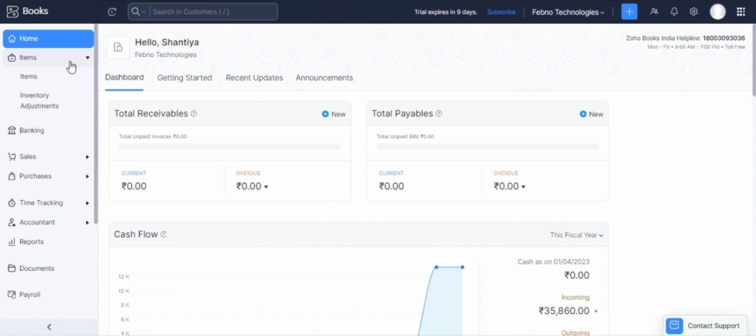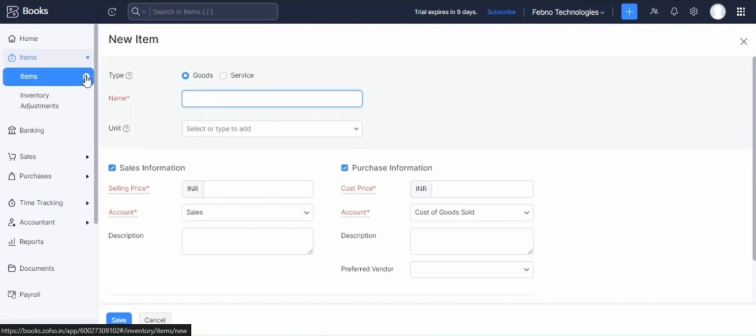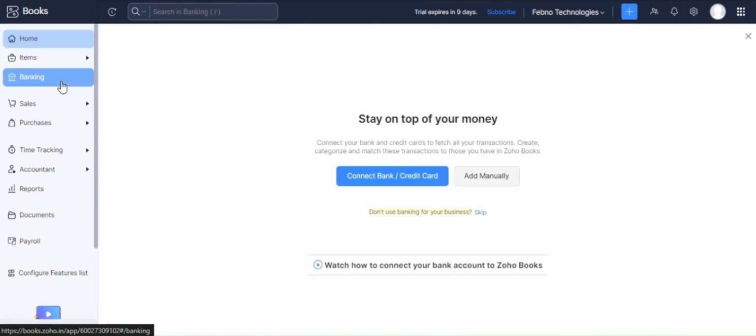Under items, you can add all the goods and services that you provide in your business. For example, if your company is selling laptops to the customers, you can add them as goods, and for any services like legal advice, housekeeping, or doctor's appointments, you can add them as services here. In the banking module, you can connect your bank account, import bank statements, match transactions, and also reconcile your accounts.